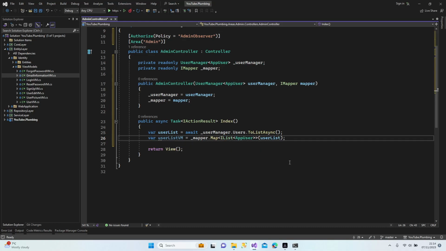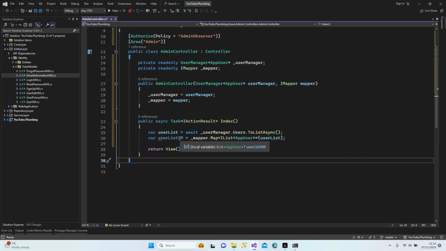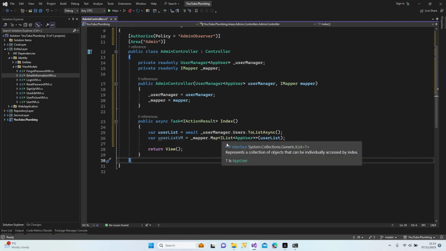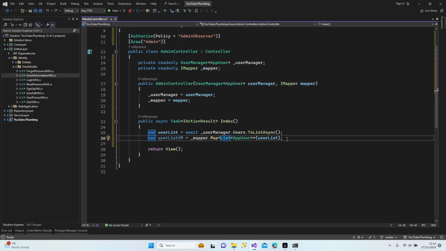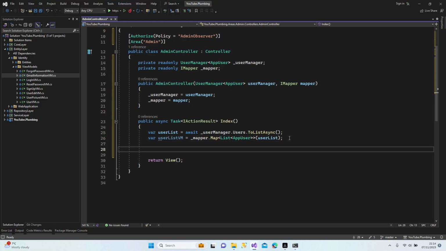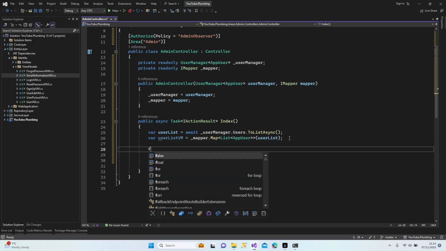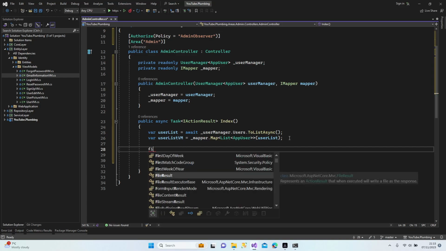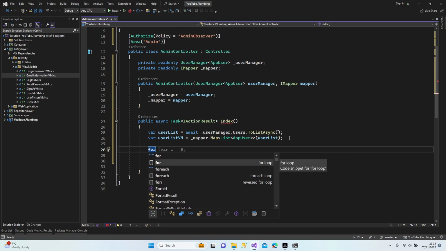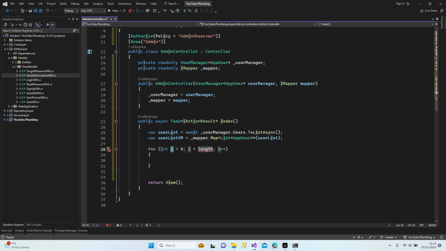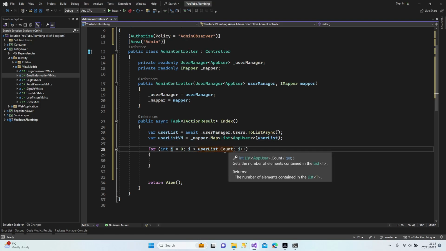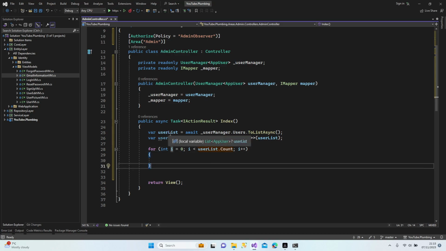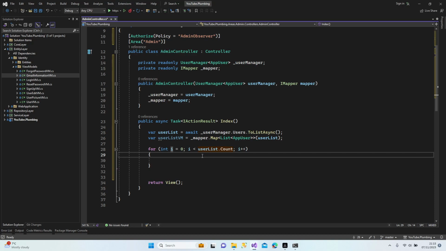Should I do IList? Yeah, it's alright, no problem. We can do IList or List, it doesn't matter. We can use this as well. Okay, now let's try to touch all users one by one. I'm gonna use for, alright, and I'm going to use user list dot count. So we're going to touch every user step by step, guys.